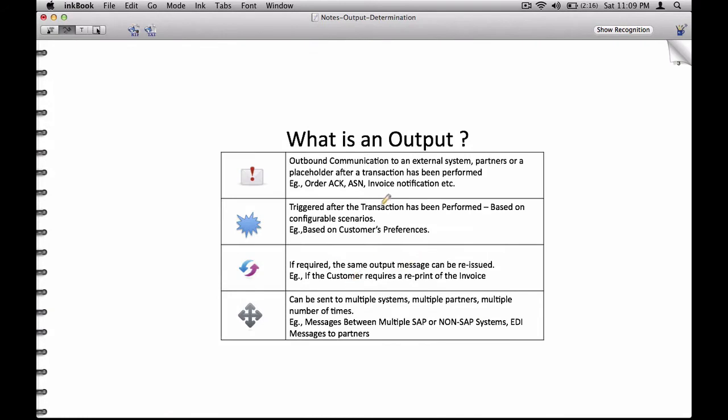Okay. So here are some notes about what output is: communication to an external system, partners, or a placeholder after a transaction has been performed. I'll talk about some examples and when it is triggered. This is triggered after a transaction has been performed. This is very important. You cannot trigger an output in the middle of creating an order. You can only trigger an output after saving the transaction.